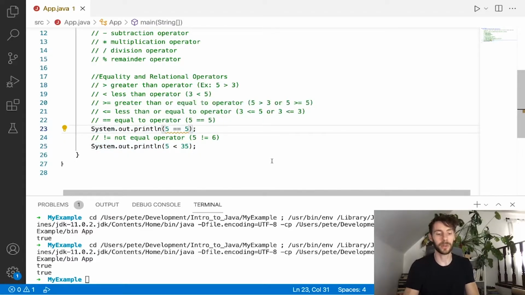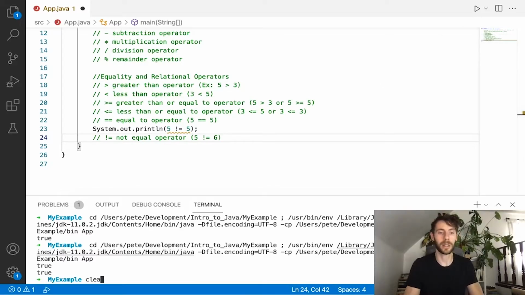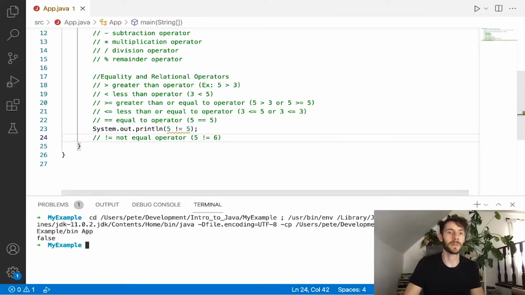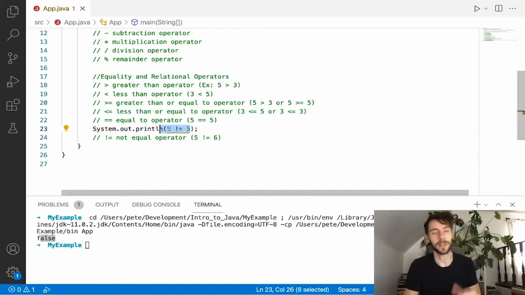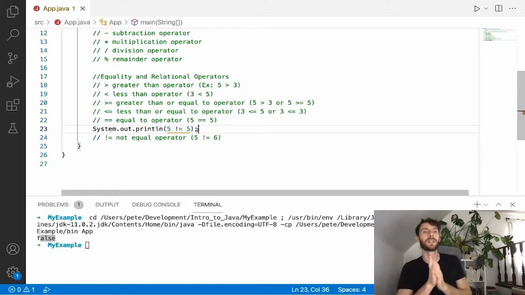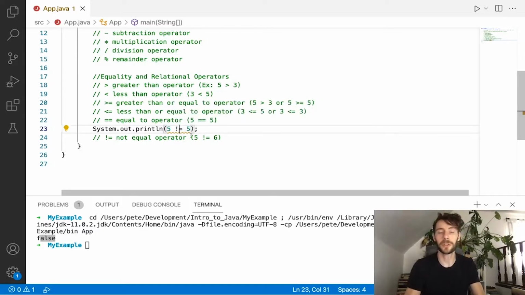Now let's switch this to 5 is not equal to 5. And then we'll even get rid of this line down here. And I'm going to clear the console so it's a little bit cleaner. We'll run it, and we see that this is false, right? 5 is not equal to 5 is false because 5 is equal to 5. Awesome.